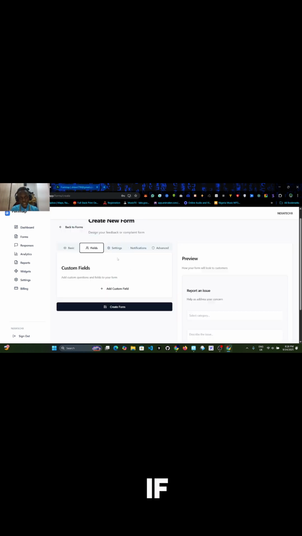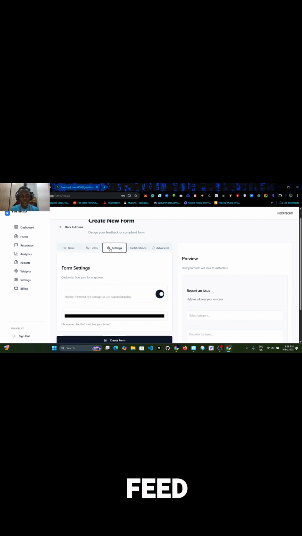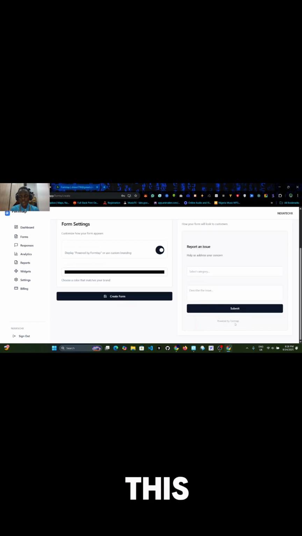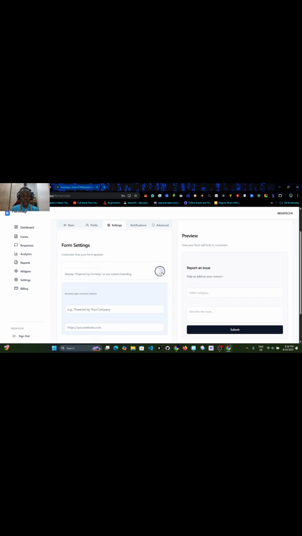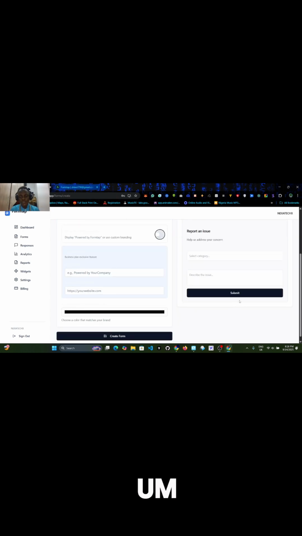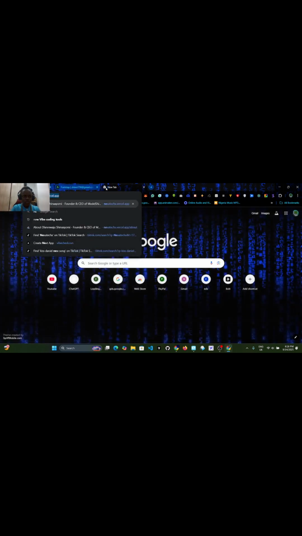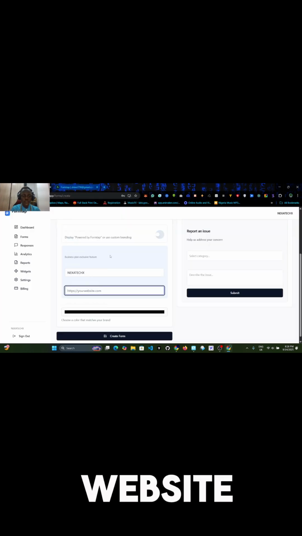If you want to add any custom field, you can add it, but I'm not adding any custom field. And also I don't want this watermark to be there. Actually, if you are using the free plan, you won't be able to remove this, but I'm using the business plan. So I want to remove this custom branding. I want to add my own. So add your own. Add my website link.